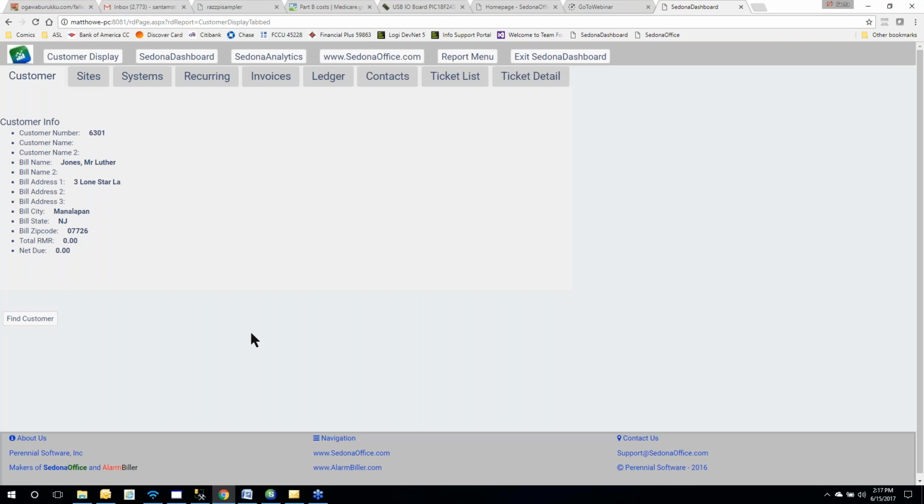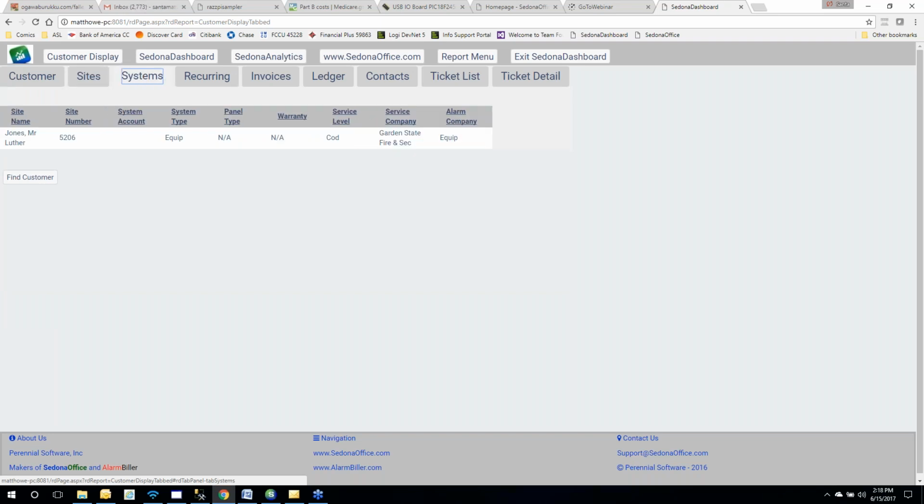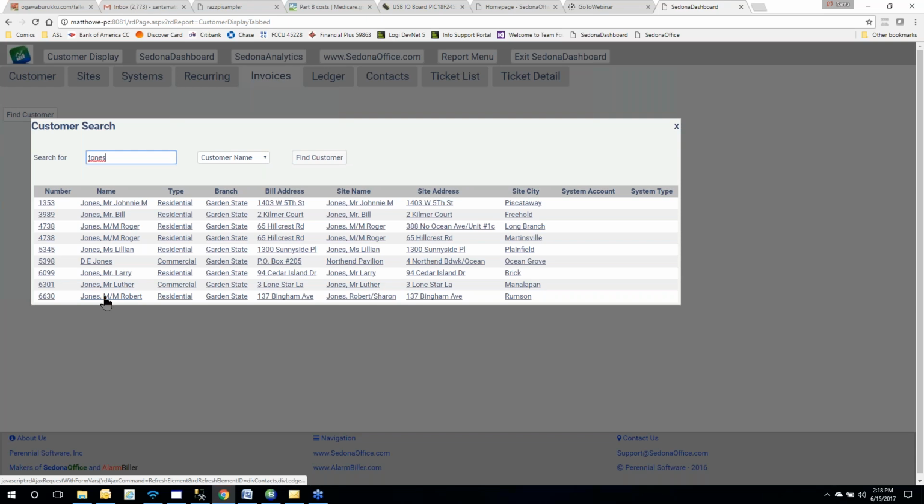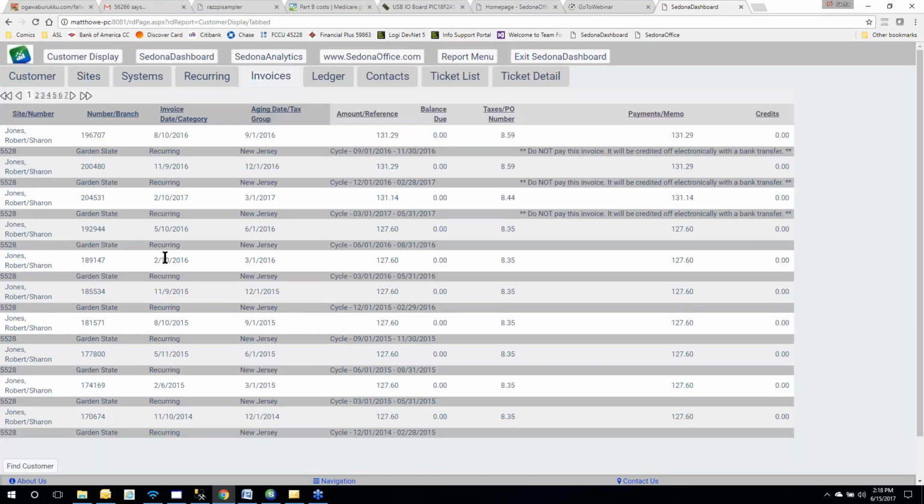Okay, so immediately we see that I picked one again without RMR. I seem to be lucky at hitting that. But here immediately we see the customer number, customer name, bills to, information. We can go to sites. Now we can see all of the sites that he has. We can go to systems. We can see all the systems. Recurring, if he had any, would be here. Invoices. Let's get a different one because I want somebody that's got stuff.